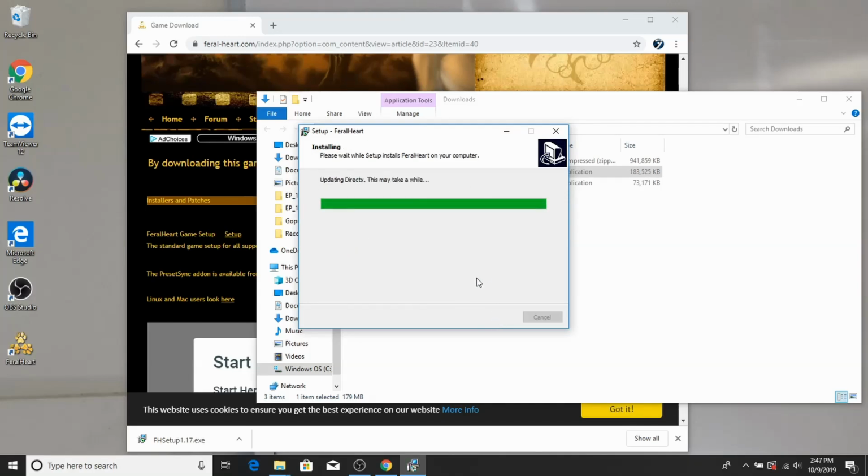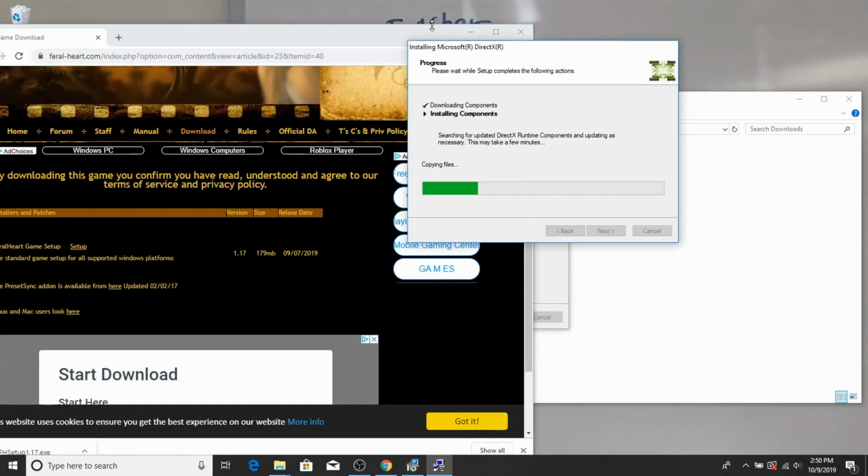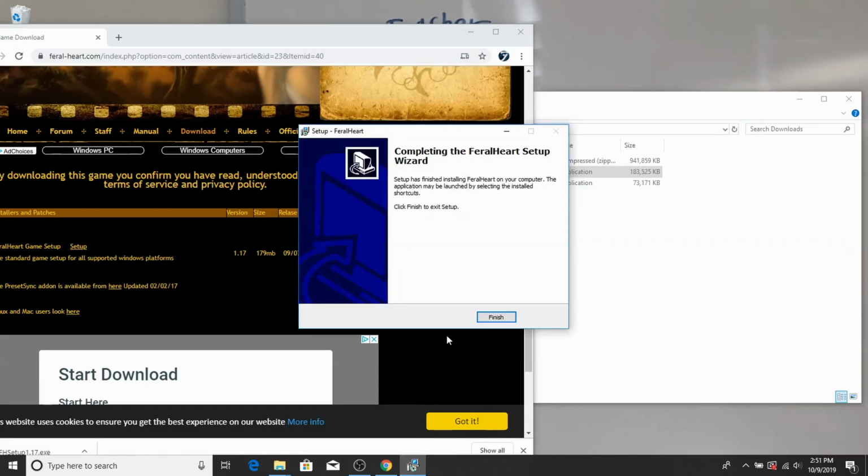Once it extracts the files, it will take a while to update DirectX. This might take some time. It took me like 8 minutes. Just be patient. Once it's done doing its thing, click Finish.